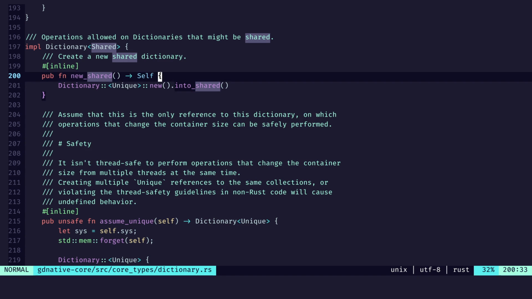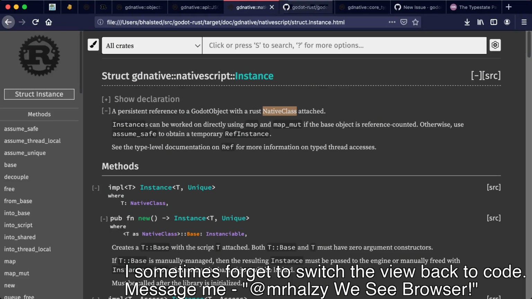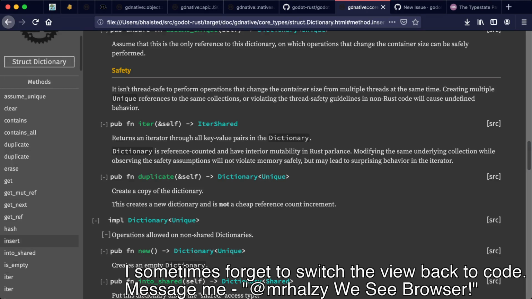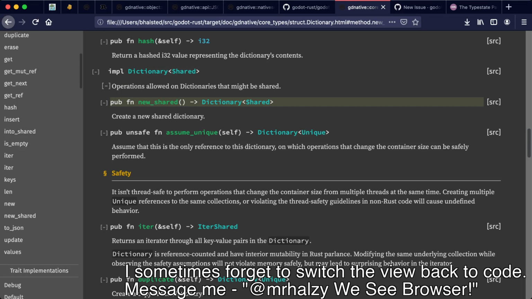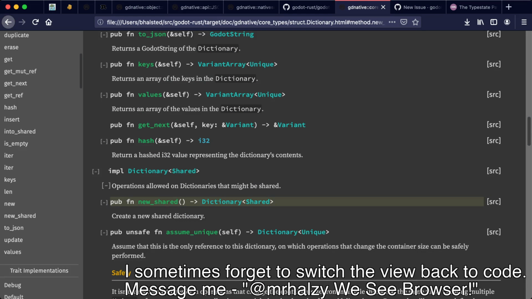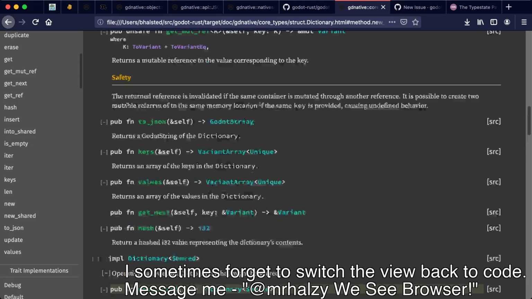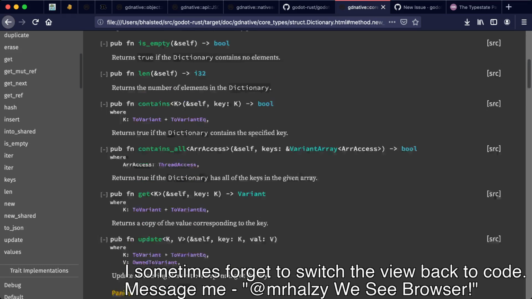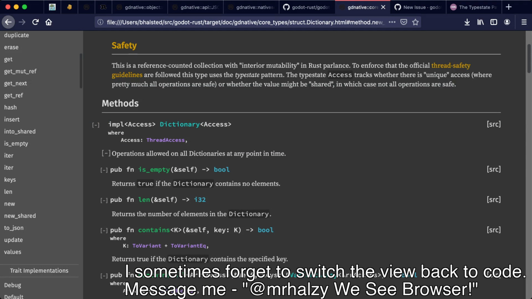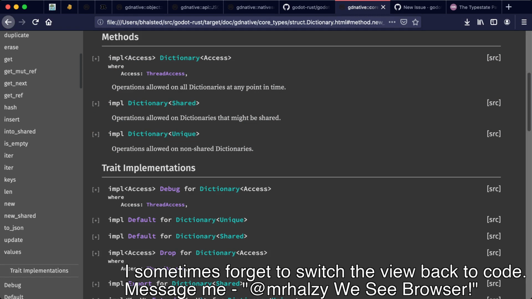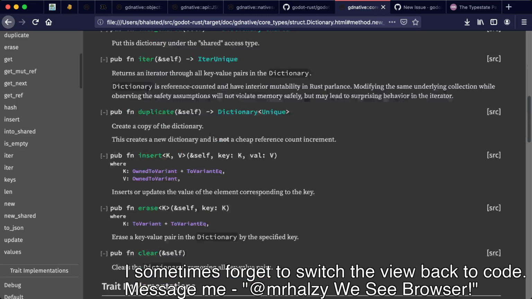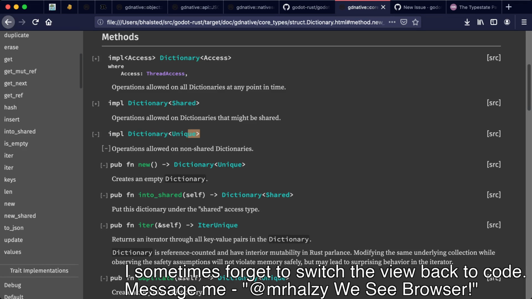That's good to know. I didn't bother to look at new shared. Was that on dictionary? Yes, new and new shared. Oh, that's good to know. I see, then this is for impl dictionary shared, and this is for impl dictionary, isn't it? Okay, this is becoming a little bit more obvious now. So in certain cases, we have operations that we can do on elements that are shared. I did not see this group header here. This is really, really important.